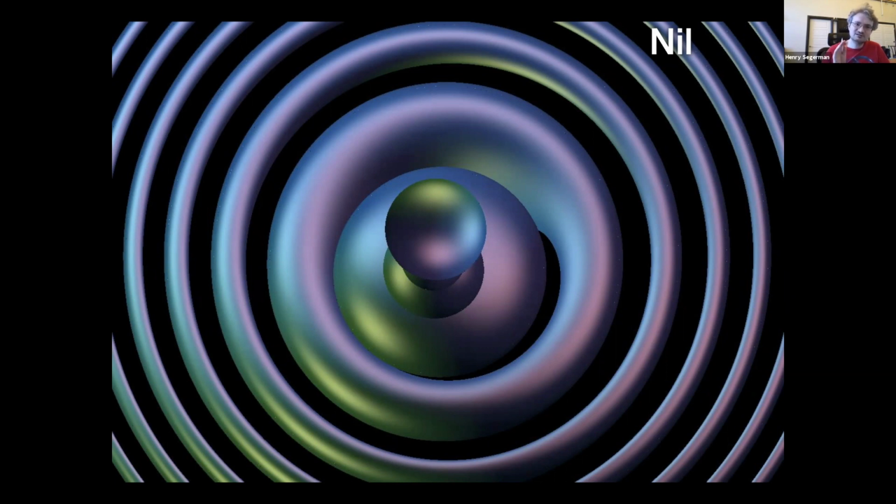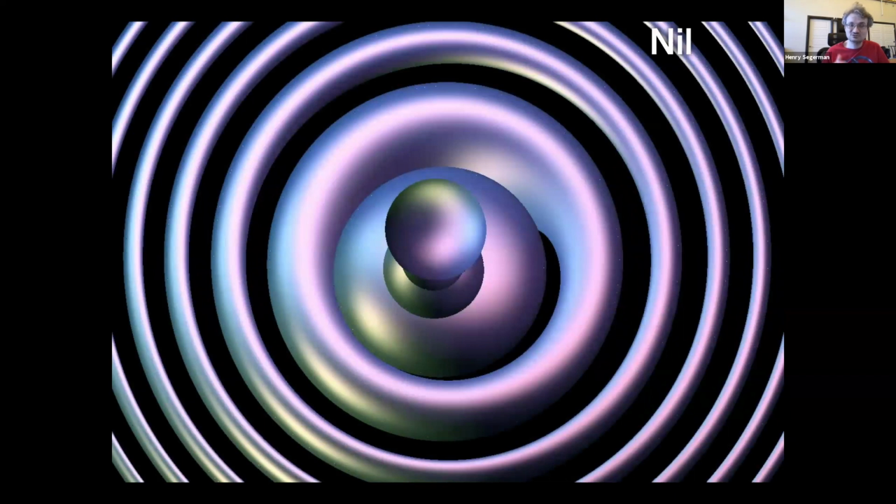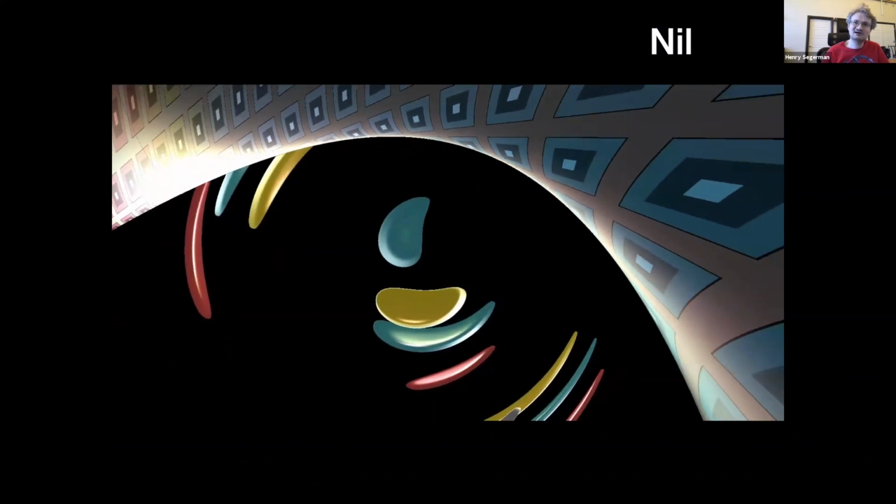But this is lit by only the shortest geodesic. And now it's the shortest 2 geodesics, and now it's the shortest 3 geodesics. So simulating this, you really need to know where all of the different geodesics are in order to get accurate lighting. And this is a video in Nil.